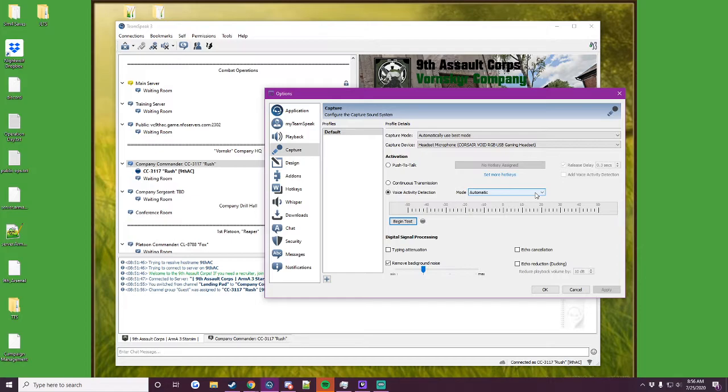The other thing is you want to take a look down here. You want to remove background noise. This will attempt to filter out any background noise you might have, like fans, or small children, brothers or sisters running around being loud. That will try to remove that.